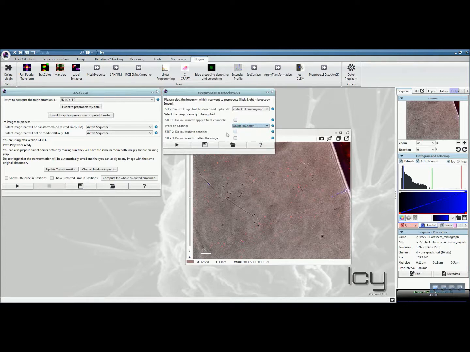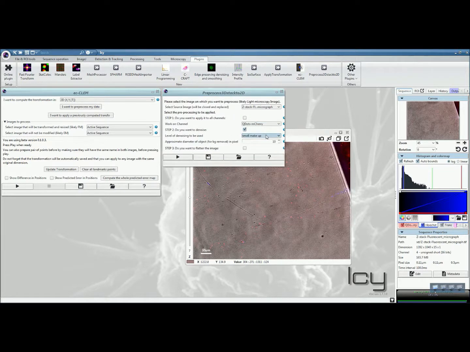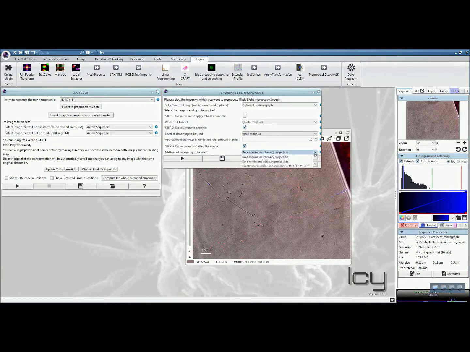Here, for the sake of time, I'll use the quantum dots only. Then you can choose to denoise or not the image. You can make a small makeup or a big makeover and select the size of your element in pixels, so not in size per se. And then you can decide to flatten the image.